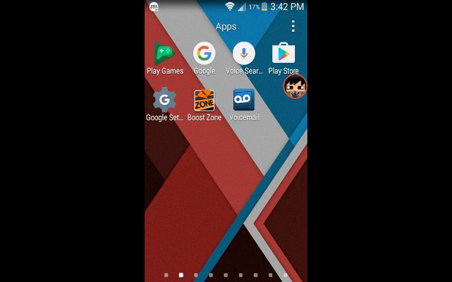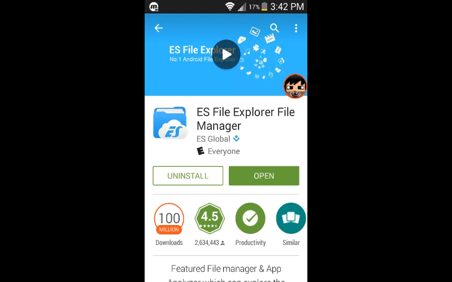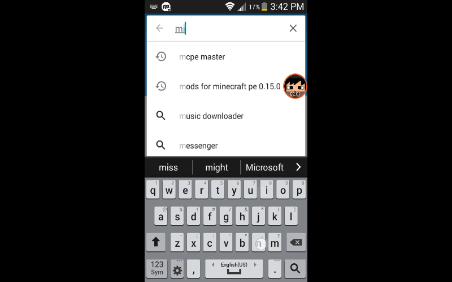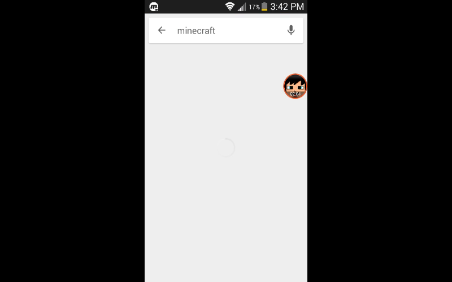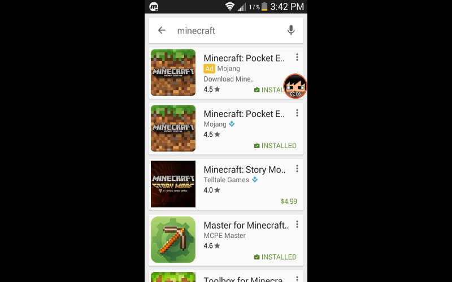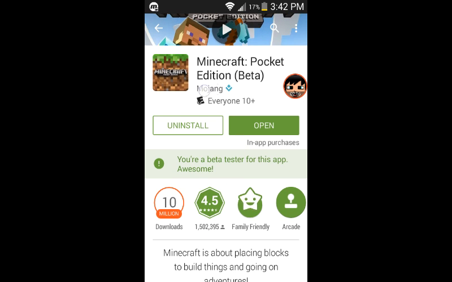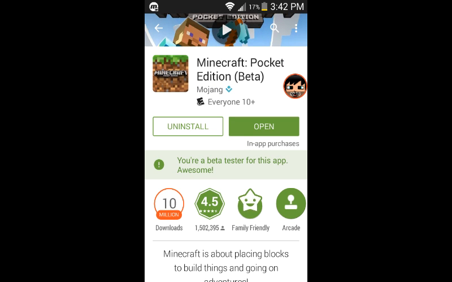So if it keeps crashing, go to the Play Store, type in Minecraft, uninstall it, and then reinstall it. But your worlds will not be saved, though your realms will probably be saved, because mine were. So uninstall it, go back, press open, and that is how you fix it.